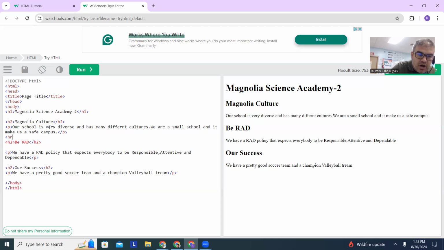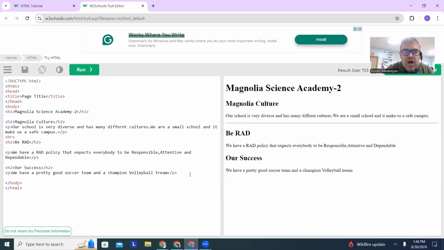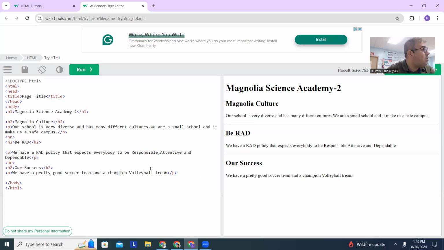So if you add HR, it is going to add a horizontal line. Physically you can see it. So here, line. I also want to add another line in here before our success. So you spot our success, just before it, you're going to add HR, and then again, run it, and there is your line. All right, let's add another one on the bottom of this sentence. So it's going to be HR, run it, and there is your section separated.